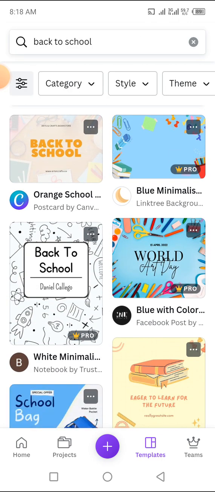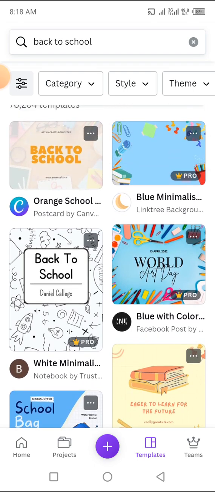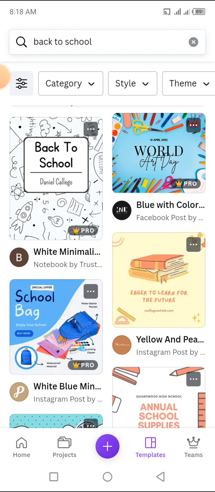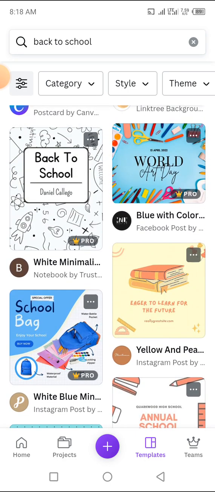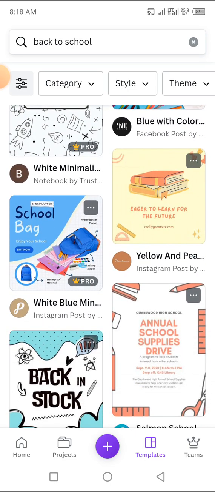You realize some of the options are carrying Pro, which means for you to use this Pro template, you must have the Pro version of Canva on your phone.